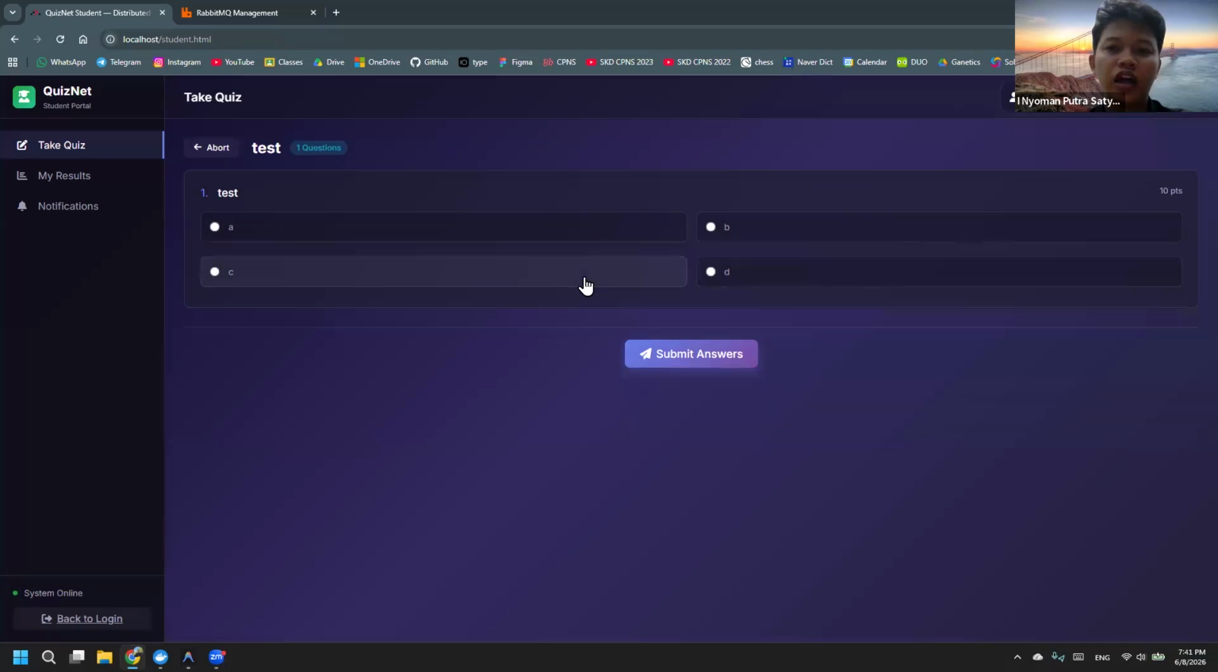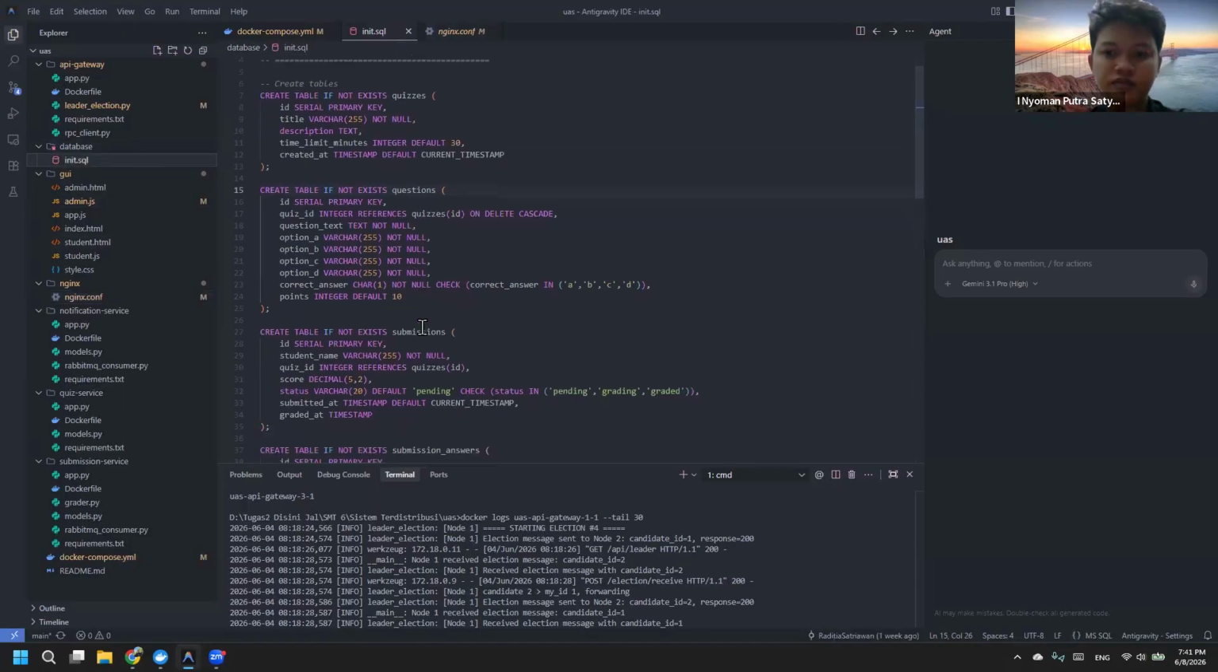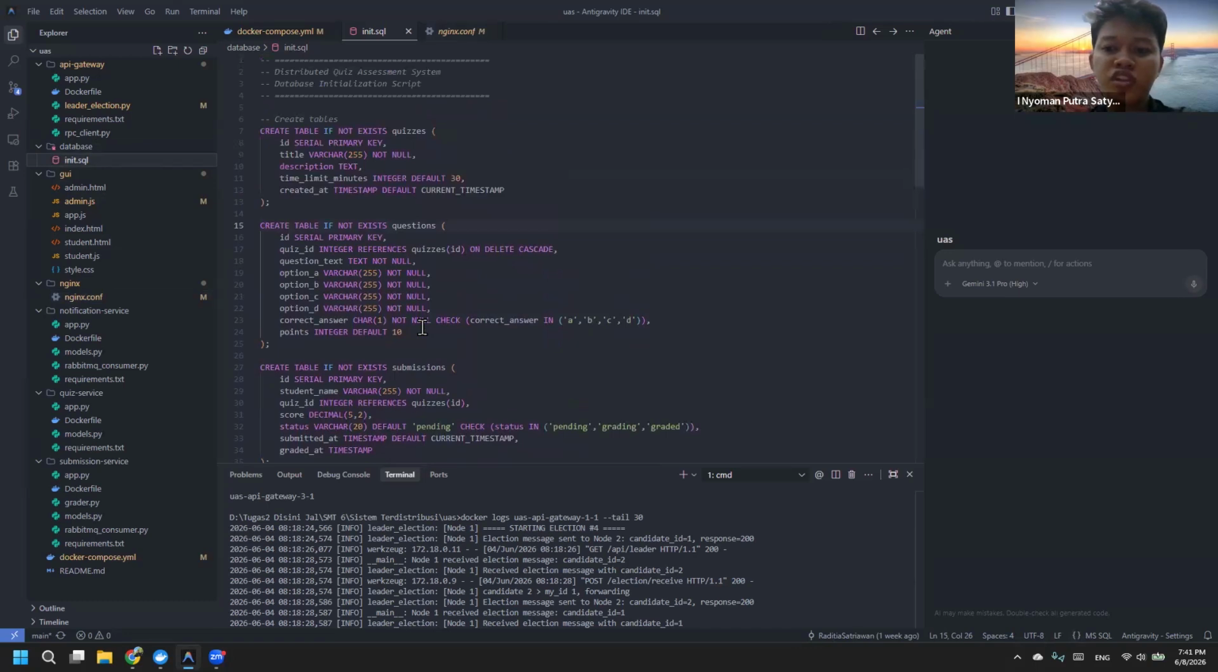Of course, all this quiz and answer data must be stored permanently, and therefore we implement the persistent store using a database. We use PostgreSQL, where each microservice like the quiz, submission, and notification has and maintains its own database table independently.